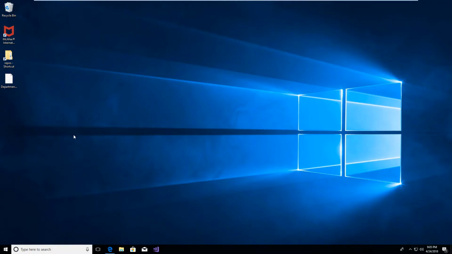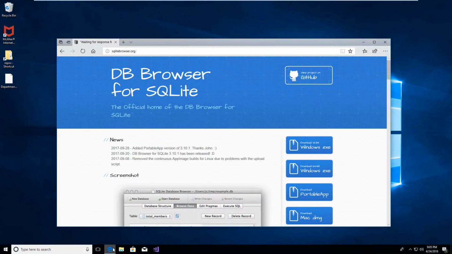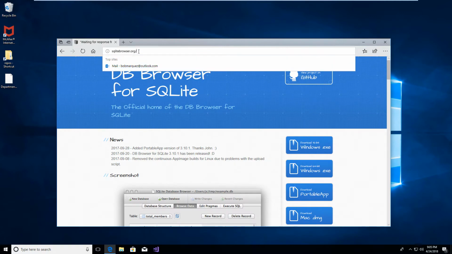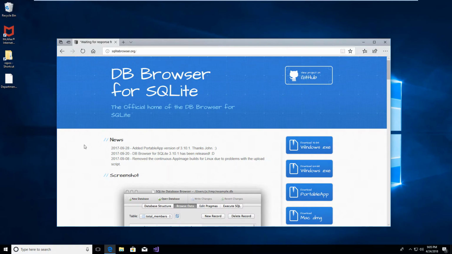So we're going to get started by going to a website called sqlitebrowser.org. And this is where that's at. And I'm here because I'm after a tool here called DB Browser for SQLite. So on this page, I'm going to go ahead and download the 64-bit version of it, clicking the button here.